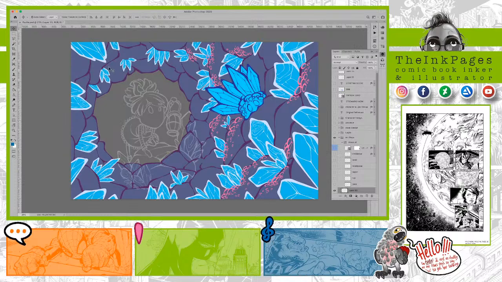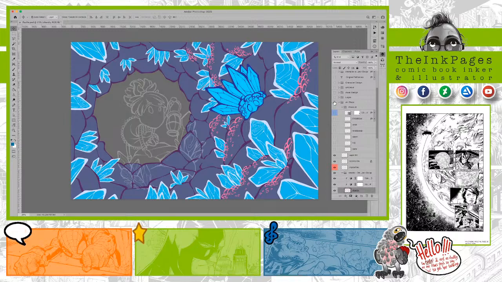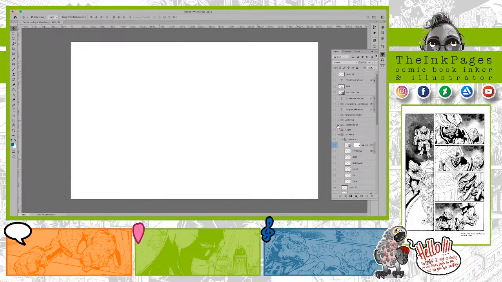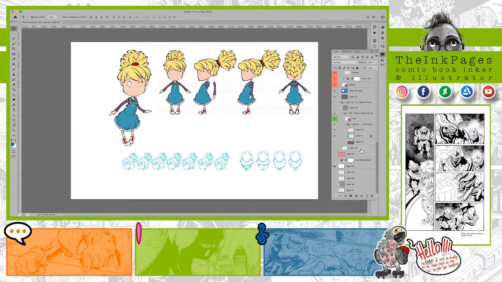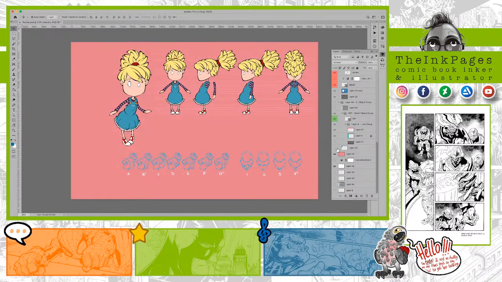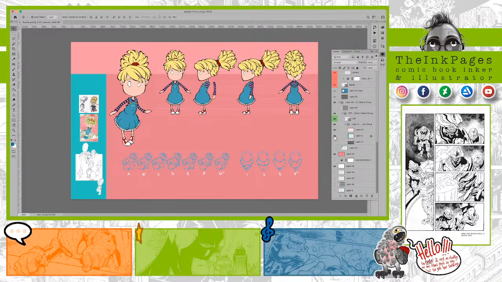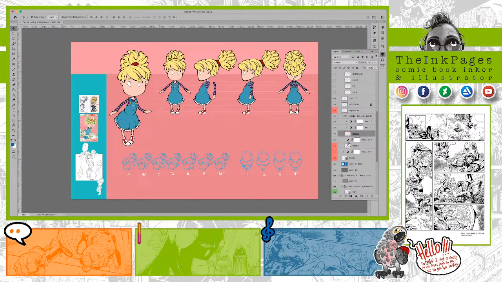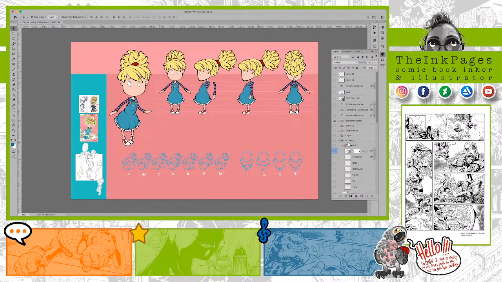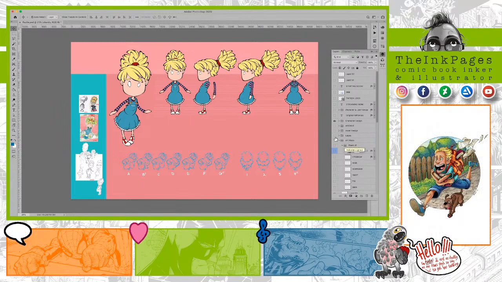Okay, so today I want to finish off the turnaround for this. I'm not going to do the character design stuff just yet. Is it this one? Yeah, so I just want to, where is it? Logos?